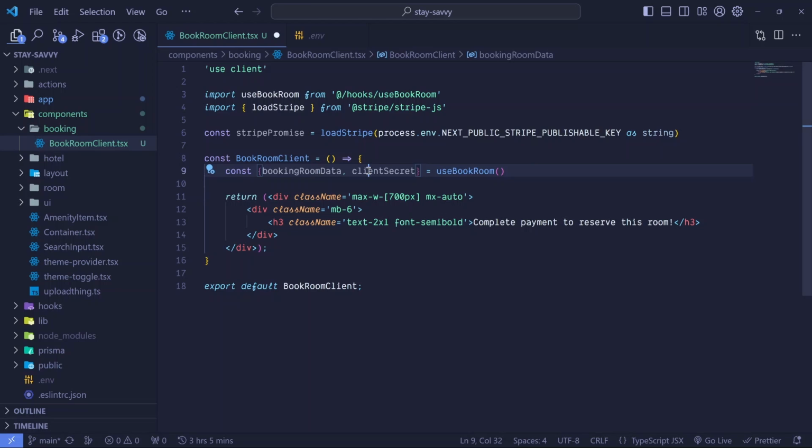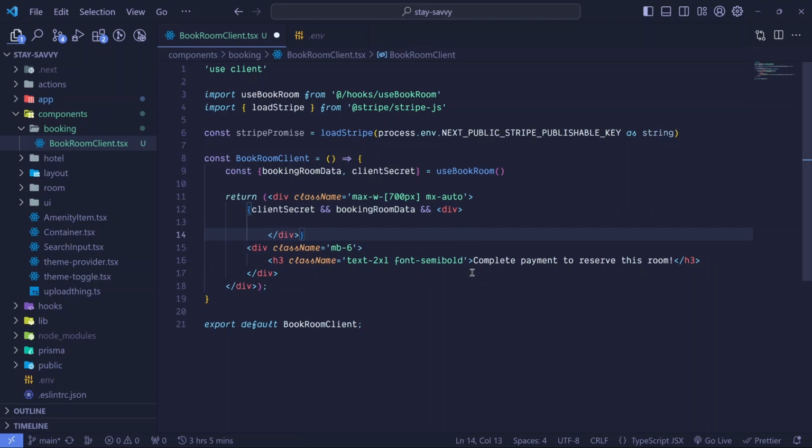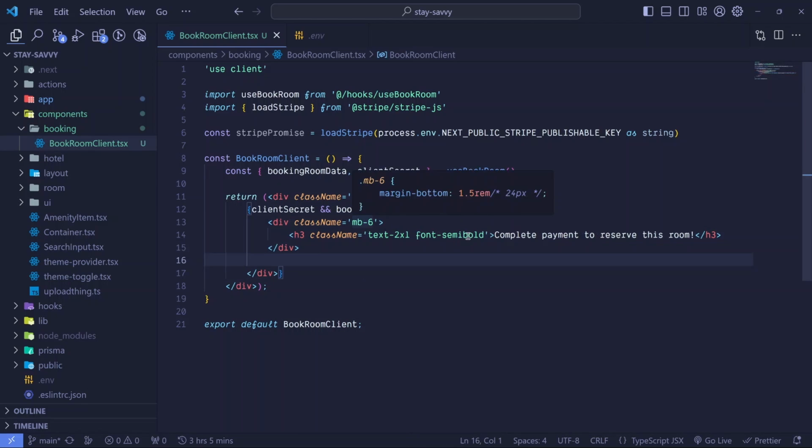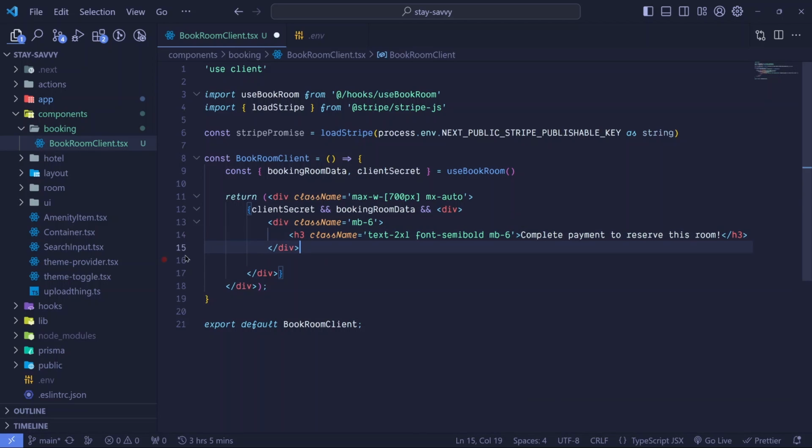Okay, now with these two we will perform a check right here. So I'll use this and I'll say, do we have the client secret, and do we have the booking room data? And if we do, that is the only point that we will show this particular content. So right here I'll say a div and I enter, then I'll pass this heading right there. I save. We should have just done right here like MB, then 6, then we remove this div and just have our clean heading right there.